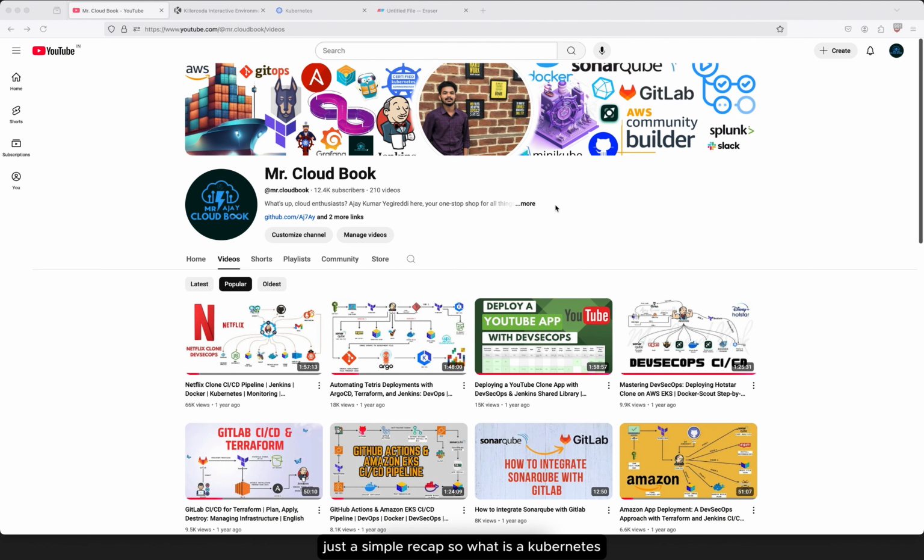A simple recap. What is Kubernetes? Imagine you have a bunch of toy robots. These are your containers. Kubernetes is like the robot playground manager. It helps you organize and control your robots and tells them what to do. Each robot, each container, comes with some default instructions, which are ENTRYPOINT and CMD.